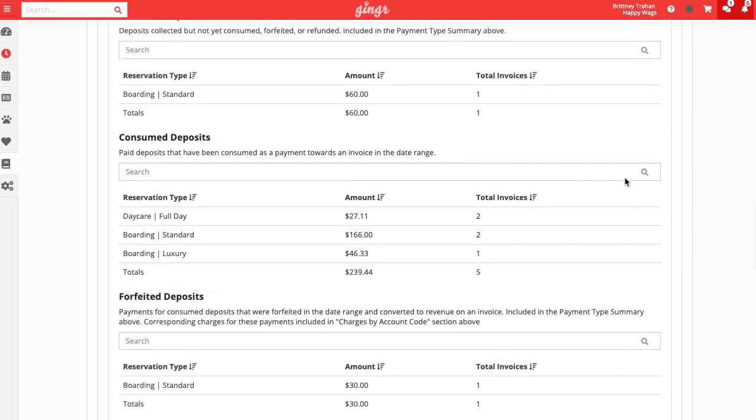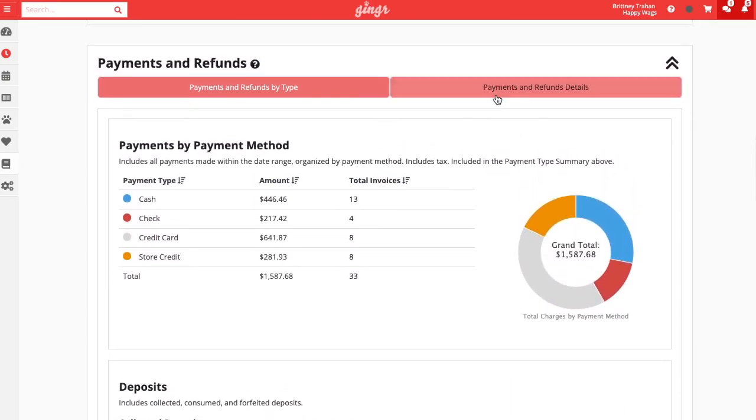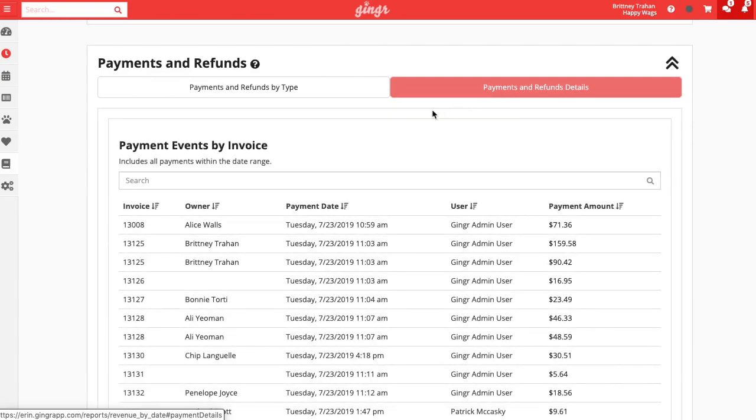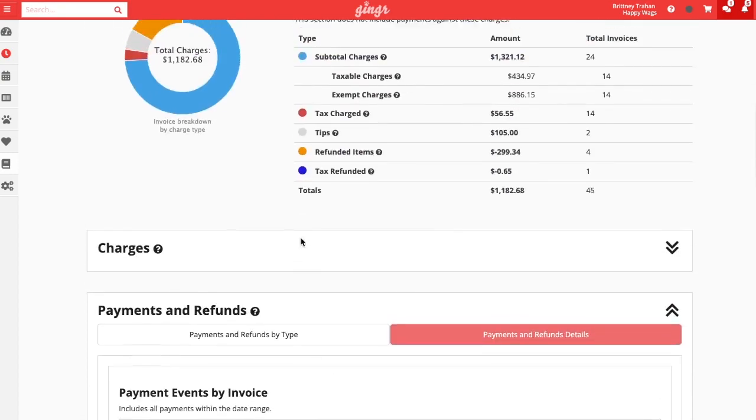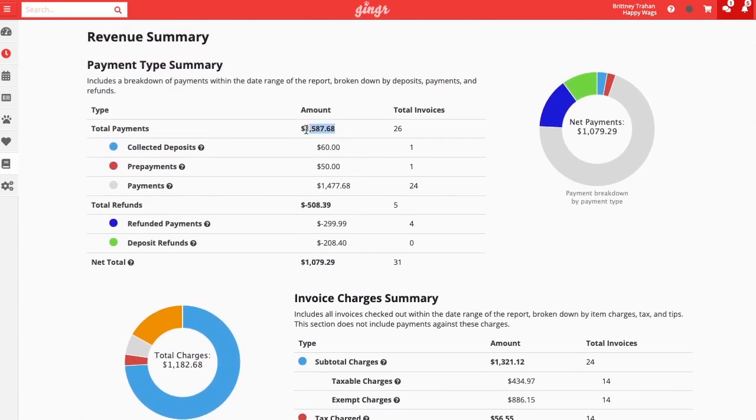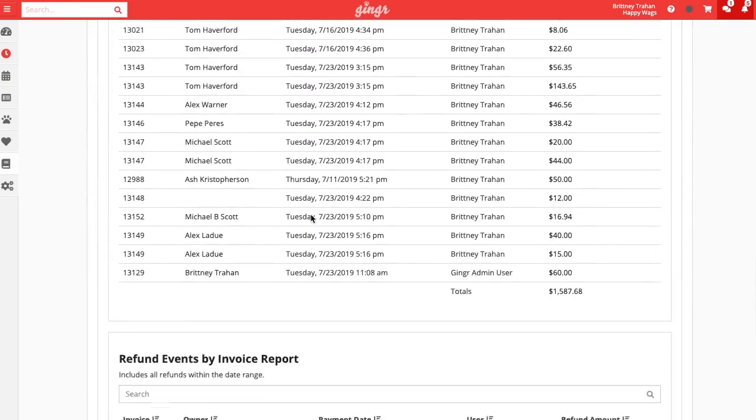Next, the Payments and Refunds Details section provides a detailed breakout of payments and refunds by invoice so that you can see the payment or refund amount on the invoices involved. The totals in both of these sections will match those of the payment type summary at the top of this report.